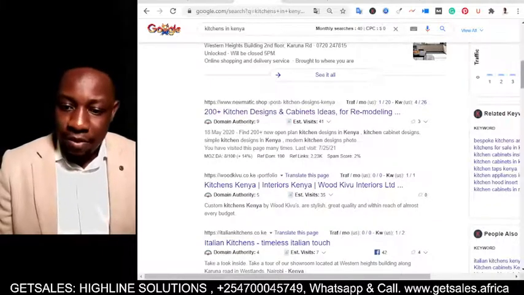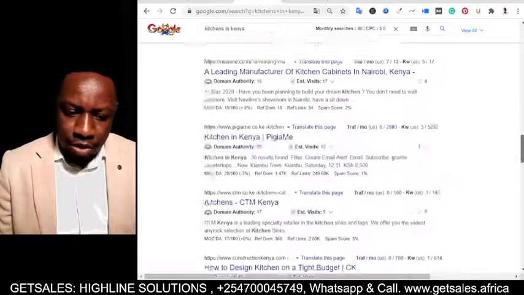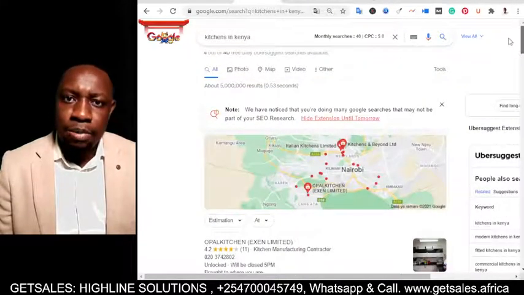Now, if I go beyond that, I can still see there are more pages appearing here. That means appearing on the first page is very important.